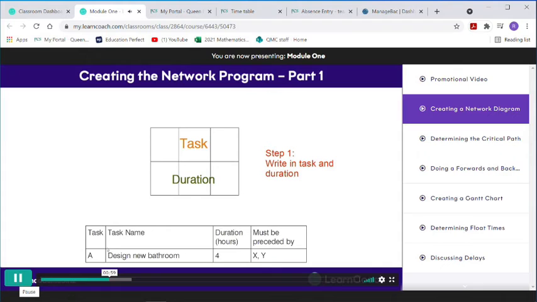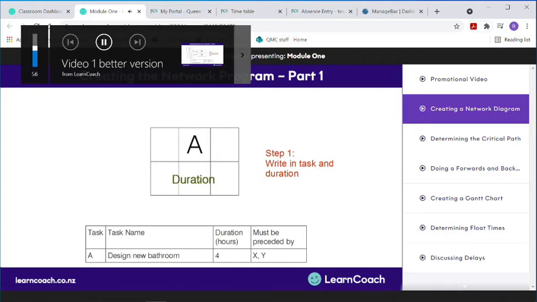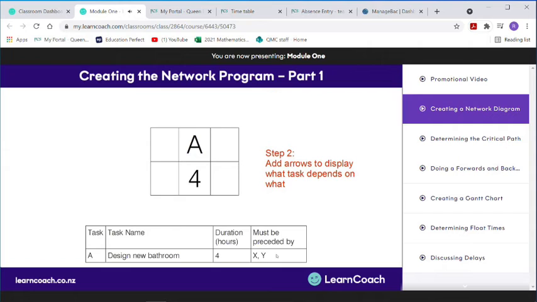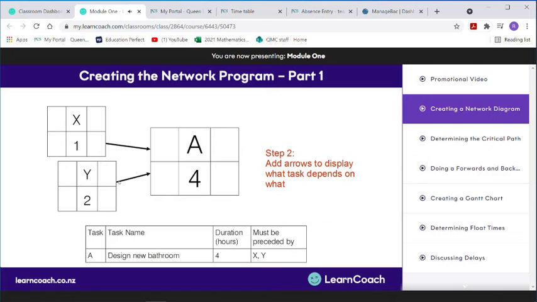If we look down at our resource table, we'll see that it's task A, so we replace task with A, and our duration is 4 hours, so we put a 4 in there. Our second step is to add arrows to display what task depends on what. Again, if you look down at your resource table, you'll see that task A must be preceded by tasks X and Y. Now, we don't have boxes for tasks X and Y, but if we did, we'd have a box here with an arrow pointing from task X to task A, and for task Y, we'd have a box here with an arrow pointing from it to task A as well. Notice that the arrows are pointing from tasks X and Y to task A, not in the other direction. And those are the 2 steps for creating a network diagram.